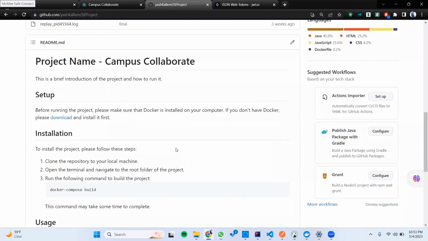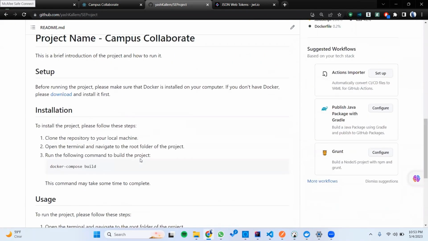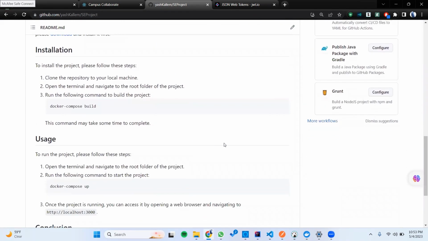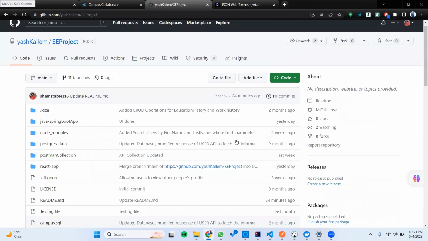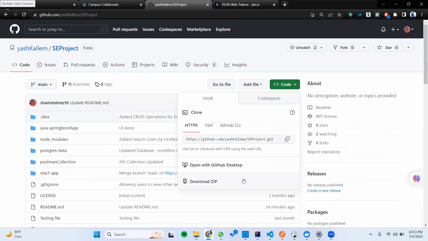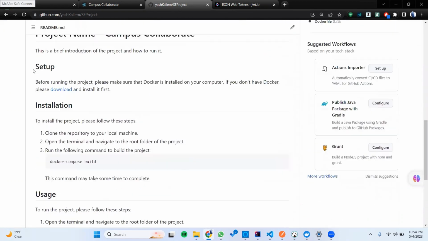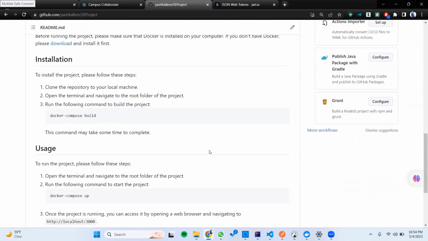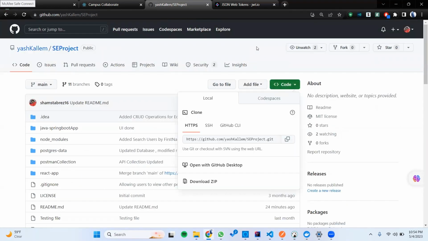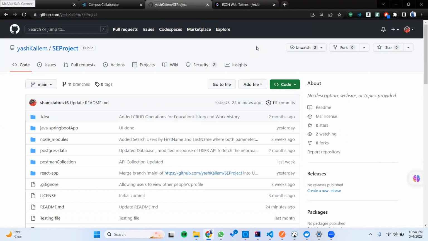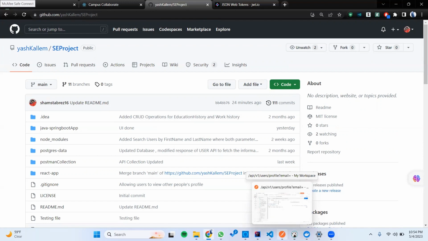We have also mentioned how you can set up the project in your own application. It's quite easy. You just need to download the zip file and follow the steps given here. So if you're interested, you can try these out as well. Now we can talk about the backend.